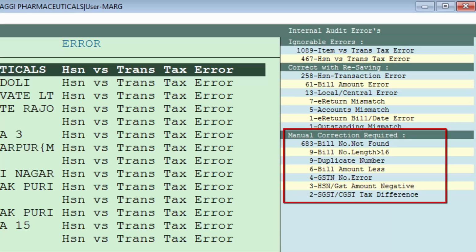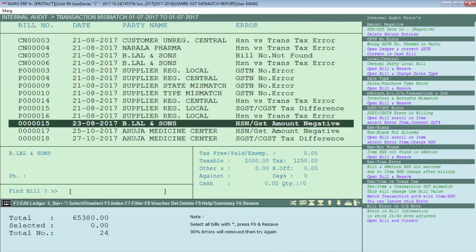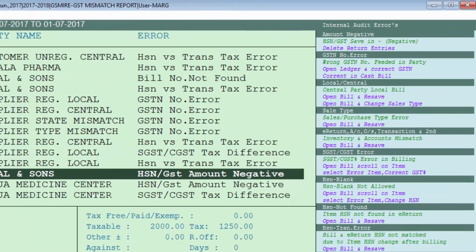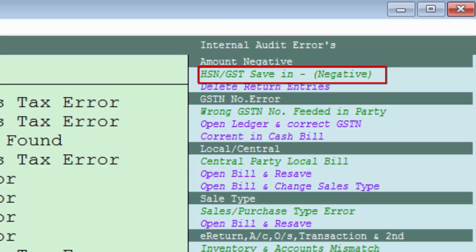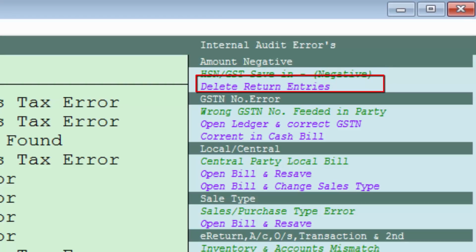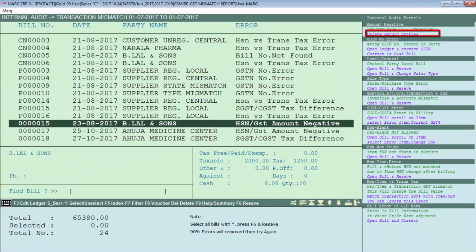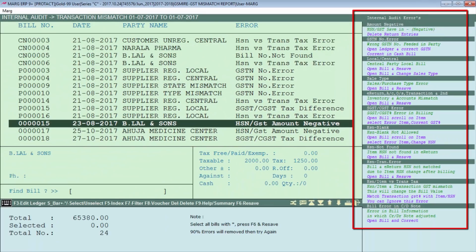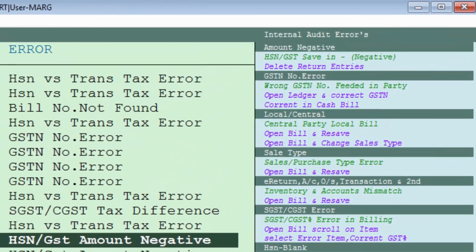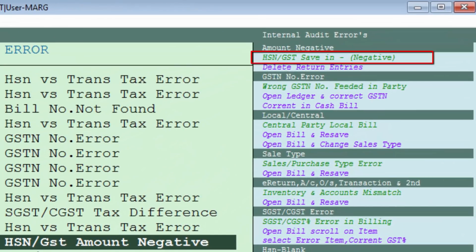Next is manual correction required. These are those errors which need to be corrected manually. If you need to see the details, that is how you will correct these errors, then for that you will press the F9 function key. On pressing the F9 function key, the software displays the description of the errors and also shows how to solve that particular error, which is indicated with purple color. First error is HSN GST save in negative.